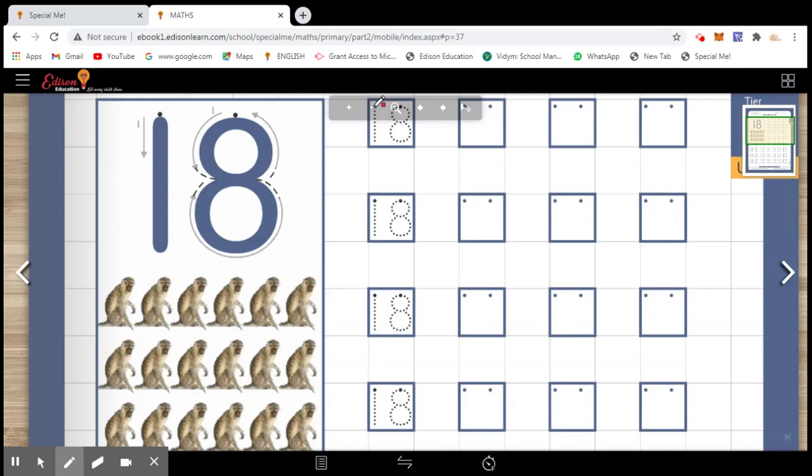Place your pencil on the first dot and make number 1. And from another dot, you have to make number 8. You have to trace the dots very neatly. Okay, students, which number is this? This is number 18. 1, 8, 18.